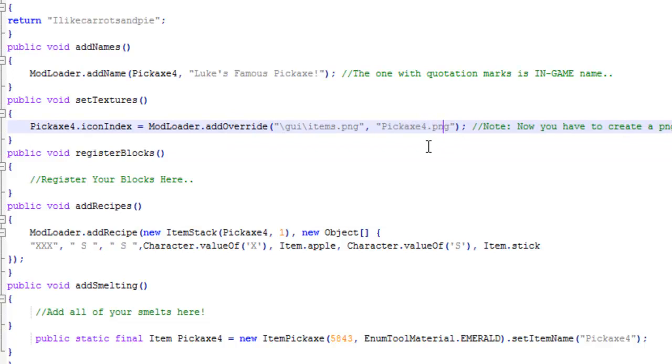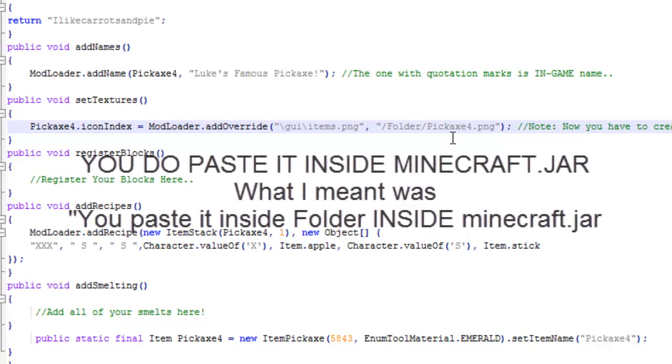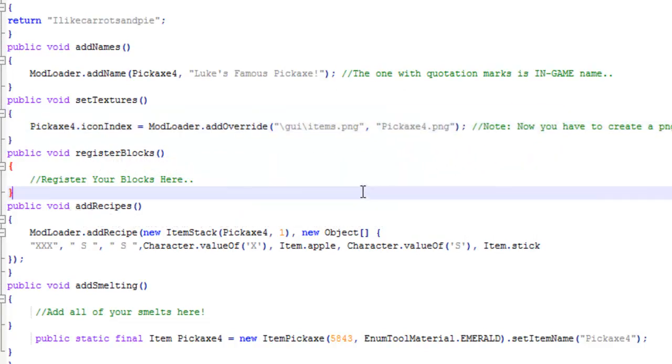Now it says pickaxe4.png. Now it says note, you have to now create a PNG of your item and place it in minecraft.jar. Okay, so right here is what we're going to have to create. You're going to have to create a pickaxe4.png. And to do that, you can just use Photoshop, you can use Paint, you can use Paint.net, doesn't really matter. Now let's just say you're making some huge mod and using this program, and you want the PNG to go inside of a folder. Again, I have tutorials over this, but you can just do folder/, and then you don't paste the PNG inside of the Minecraft.jar, instead you paste it inside the folder named folder. Alright, so I hope that made sense.